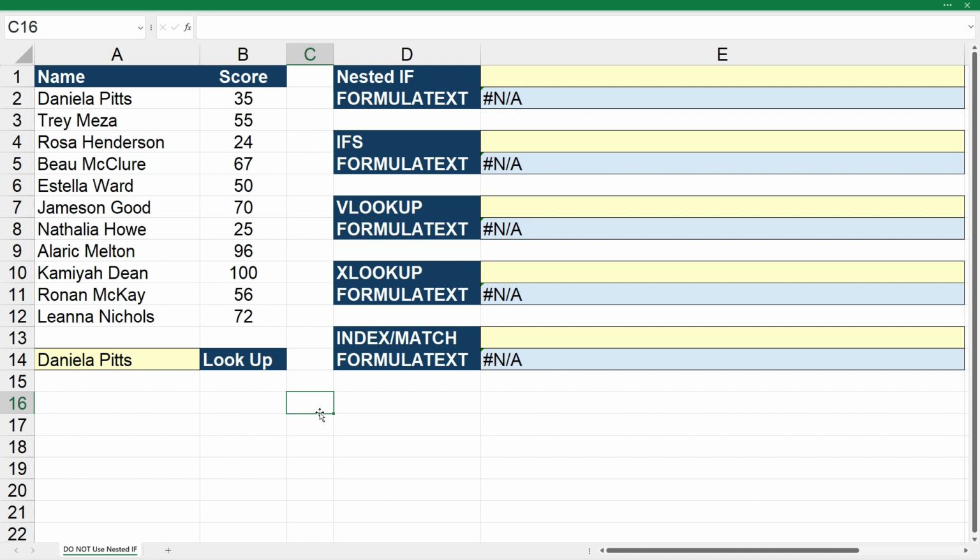So we're going to do it using a nested if statement. We're going to look at how to do it with IFS, and then VLOOKUP, XLOOKUP, and INDEX MATCH. And I've got the formula text functions in here as well, so we'll be able to see the actual formulas that we create and how long and efficient or inefficient they are. And by the end of this, you'll be able to see why nested if is pretty inefficient, and then you can decide which of the other options you like the best for your spreadsheets.